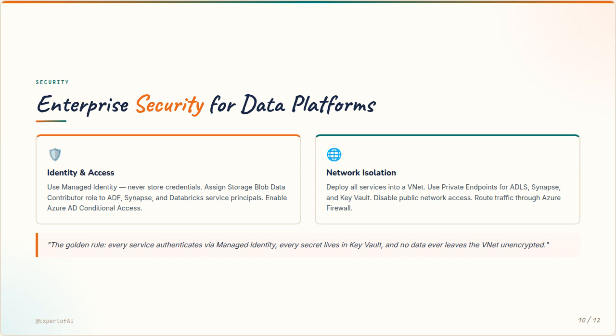Enterprise security for Azure data platforms rests on 2 pillars: identity and network. For identity, always use managed identity. Assign the Storage Blob Data Contributor role to your ADF, Synapse, and Databricks service principals, and never store credentials in pipeline parameters or notebooks. Enable Azure Active Directory conditional access to enforce multi-factor authentication for all human access.